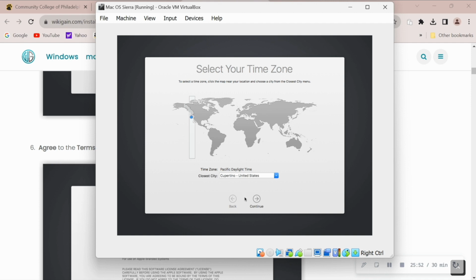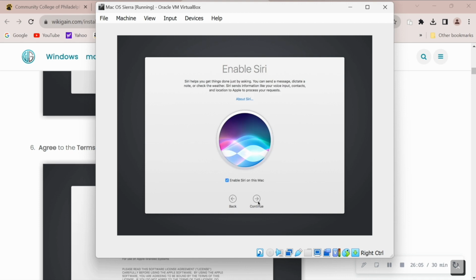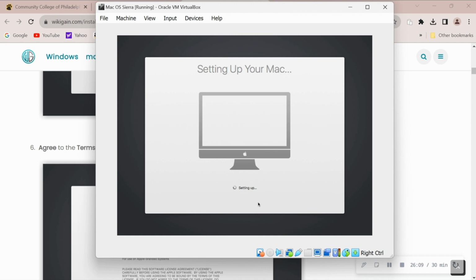Here you just gotta select your time zone. I'm on the East Coast, so I'm gonna just select the East Coast. You can put wherever you are. For this, you should not accept these because this is a way of tracking your activity. Companies say it's to help them out, but they do other things with it too, even though they don't say so. Anyways, Siri, you can enable it or disable it, it's up to you. And here we're basically done, and it's just gonna set up everything for us now.